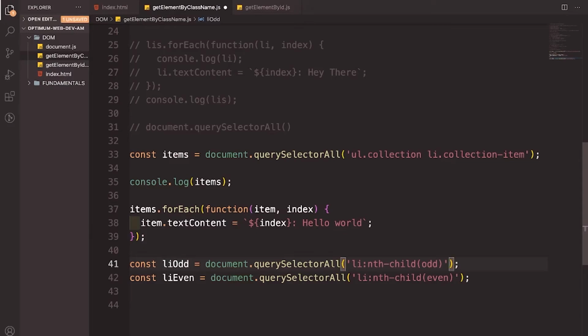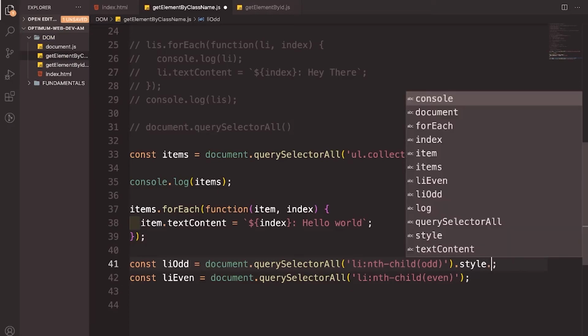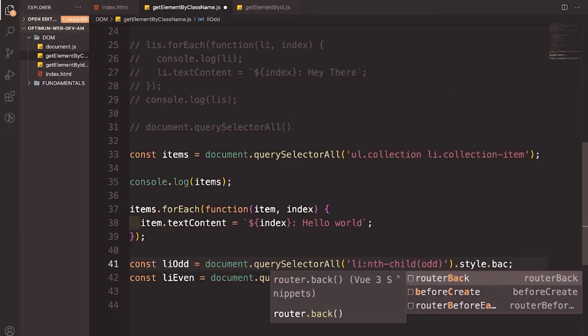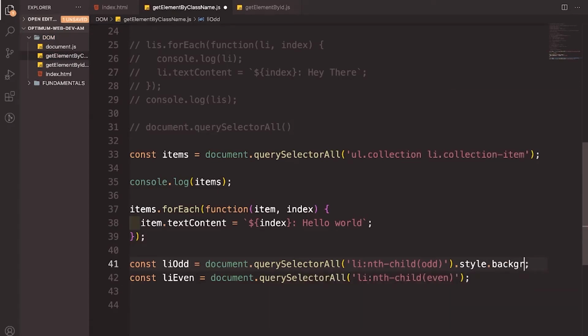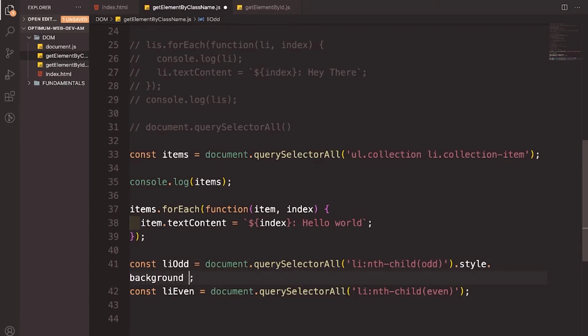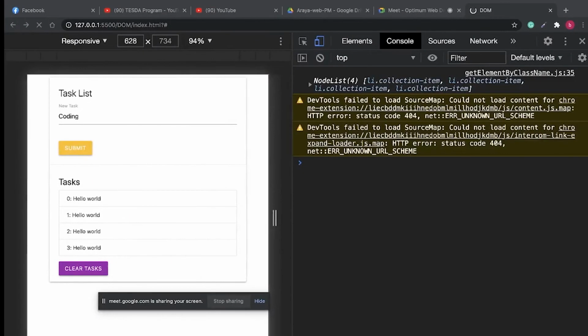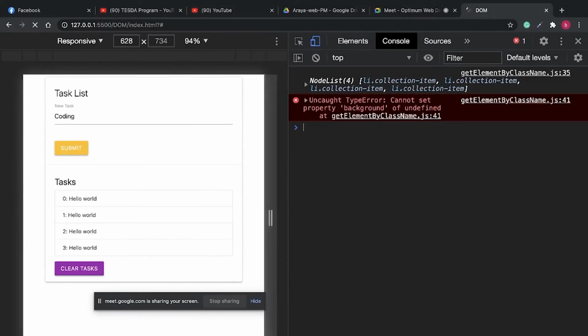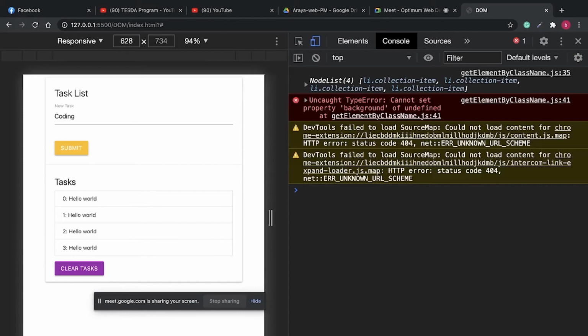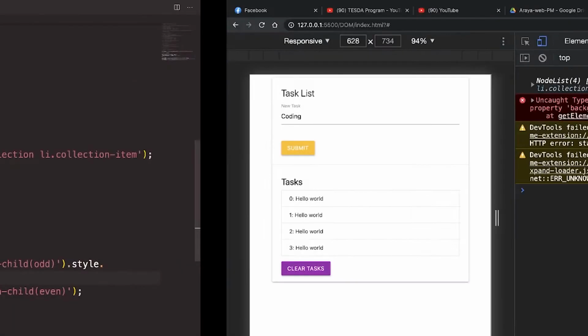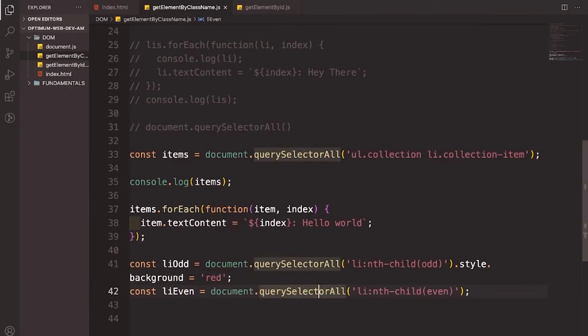Right, so mag-error to. So, tingnan mo. Dot style dot background, so hindi na nga siya nag-IntelliSense, is equal to, let's say, red. So error to. Ayan, uncaught type error, cannot set property of background of undefined of the element blah blah. Alright, kasi binabasa niya to as querySelectorAll, yung madami na. So it doesn't make sense na bibigyan mo sila ng bawat isa.